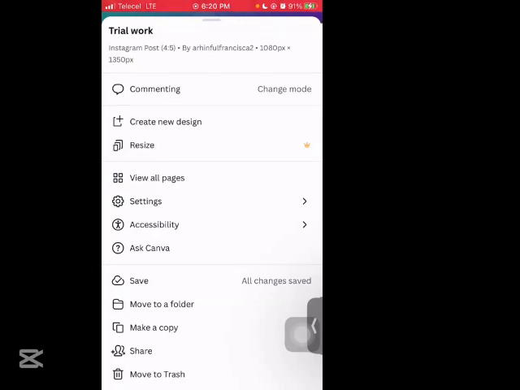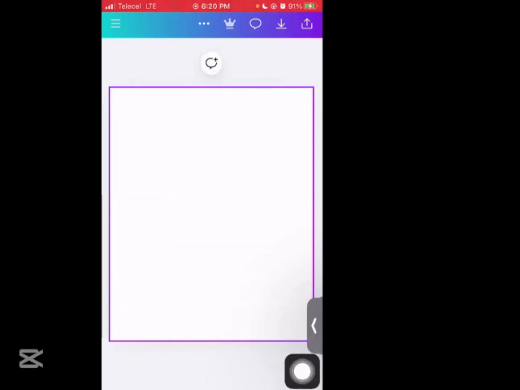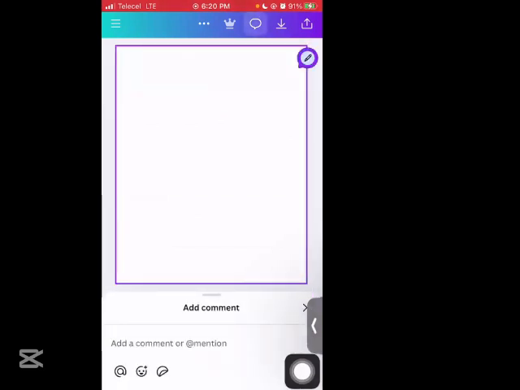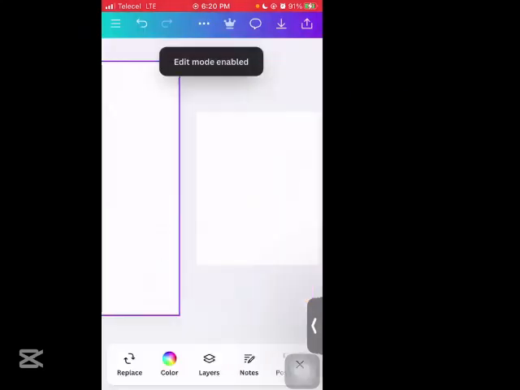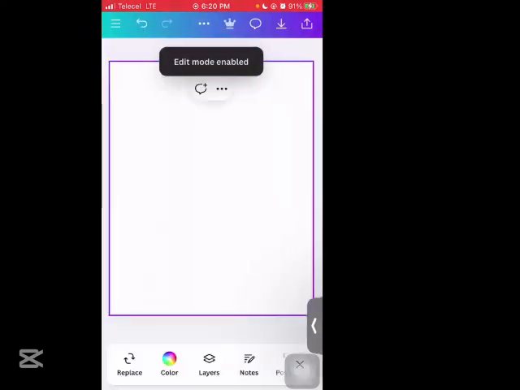Okay. Then we have view all pages. So you can create different pages in the same design. So let me come back here. You see, now we have only one page, right? This one is just one. Okay, because I'm not editing, let me go back and change it to editing. All right. So now look at something. We have only one page now, right?